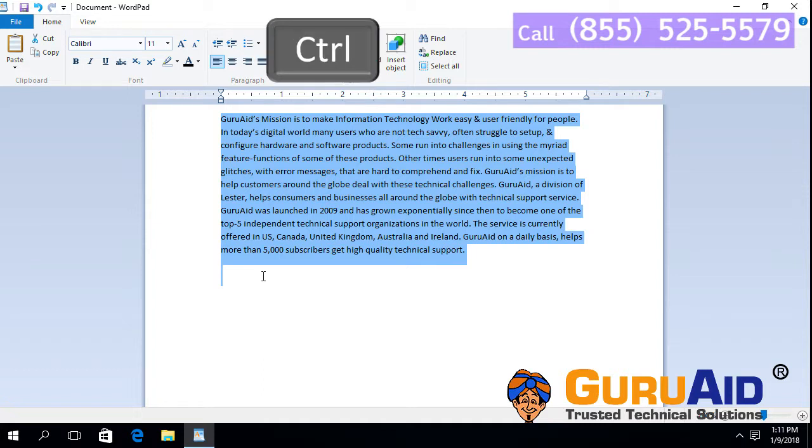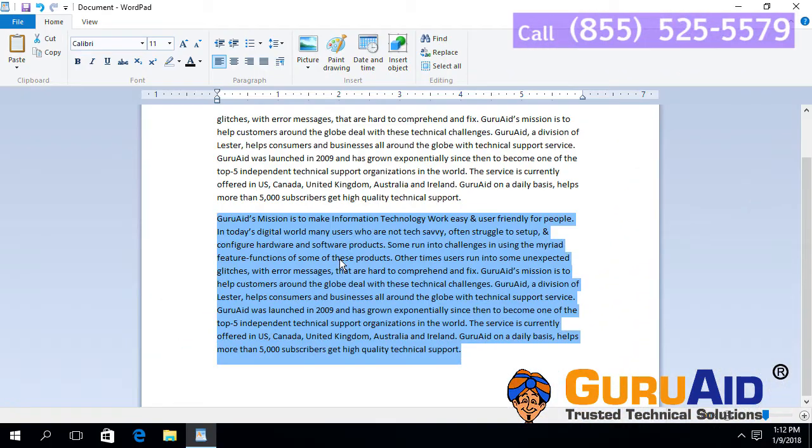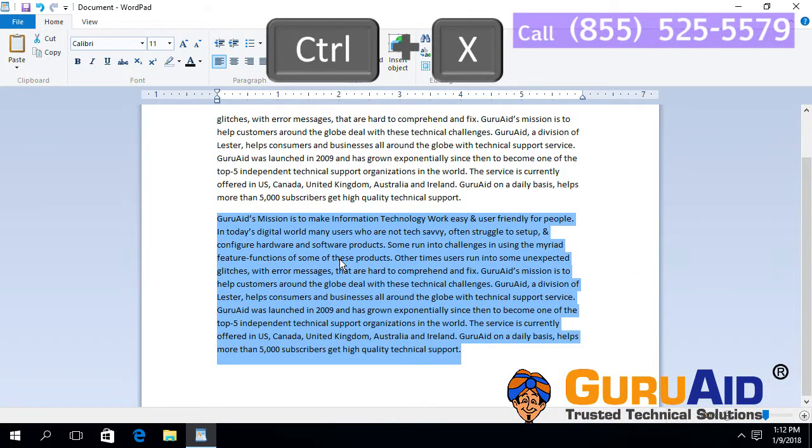Press Ctrl+V to paste the copied item or text. Press Ctrl+X to cut the selected item or text.